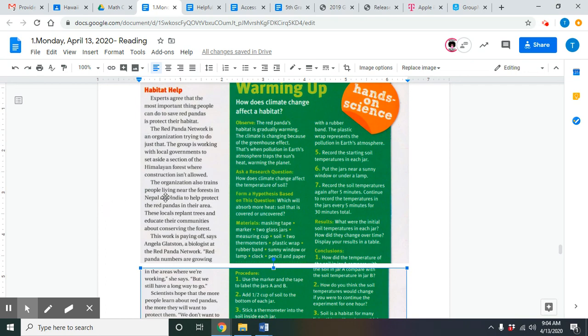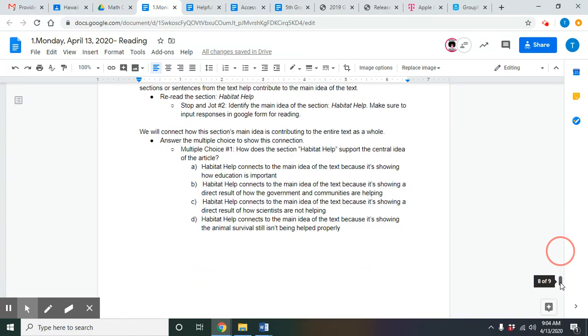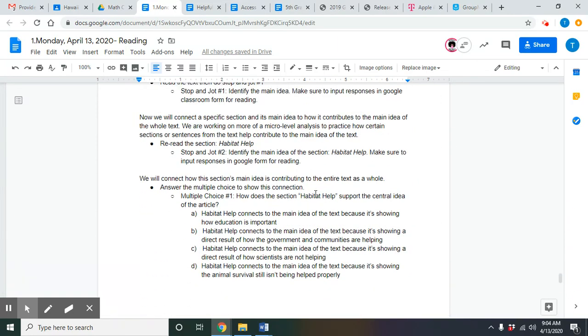As it says in paragraph 3, make sure you're here for Habitat Help, the organization also trains people living near the forest in Nepal and India to help protect the red pandas in their area. These locals replant trees and educate their communities about conserving the forest. So we know that we have the government working together, the organizations working together, and the biologists working together to come and help out these pandas, which is why this Habitat Help section supports the entire article about how people basically are trying to save red pandas from becoming endangered.